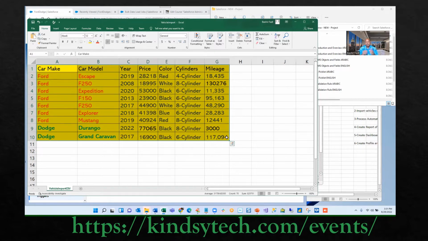The second step is the mapping. The mapping is basically saying, I have a field in Excel called year, and I want that data to go to the object field called year. I have a field called price, and I want it to go to the field called price in Salesforce. I have a field called color, and I want it to go to the color field in Salesforce.